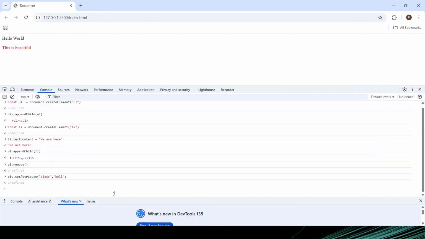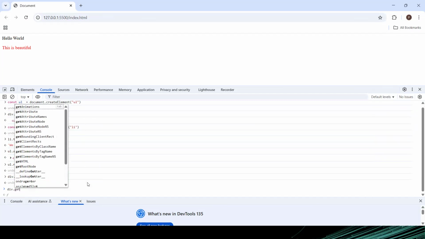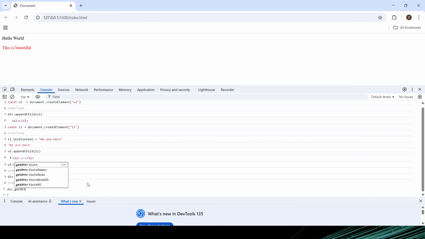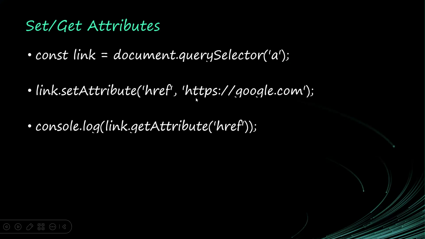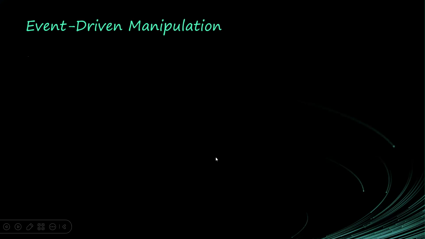Okay. And if I want to get an attribute, I'll say div.getAttribute, then I'll pass in the name of that attribute. I could say class. All right. Of course, you can see it has the attribute. So now you can set the attribute, giving the attribute name, then the value. And you can also get the attributes by passing the attribute name.